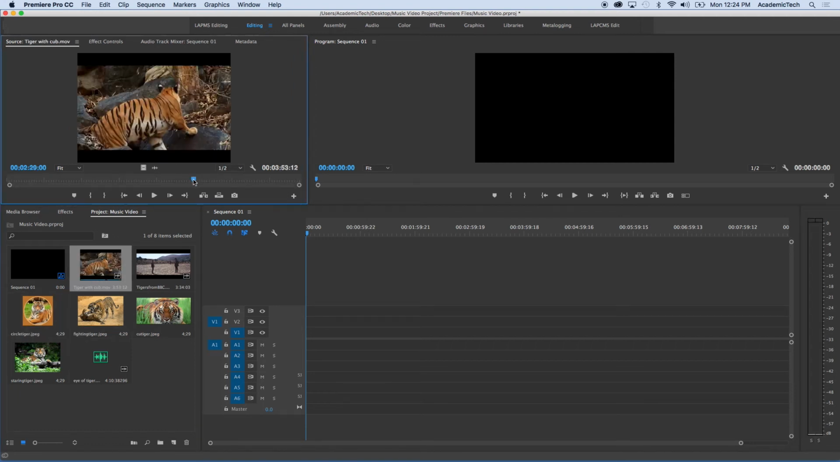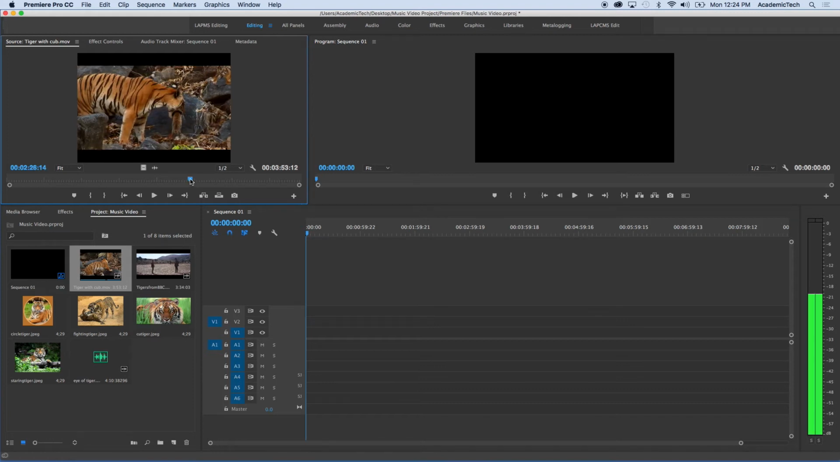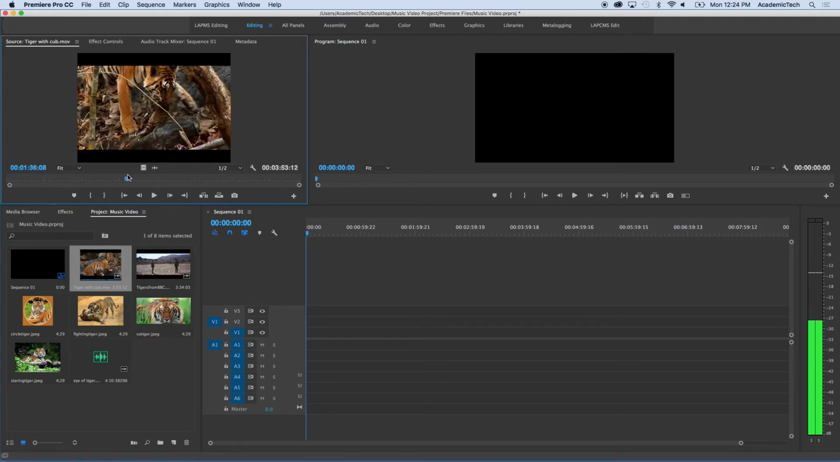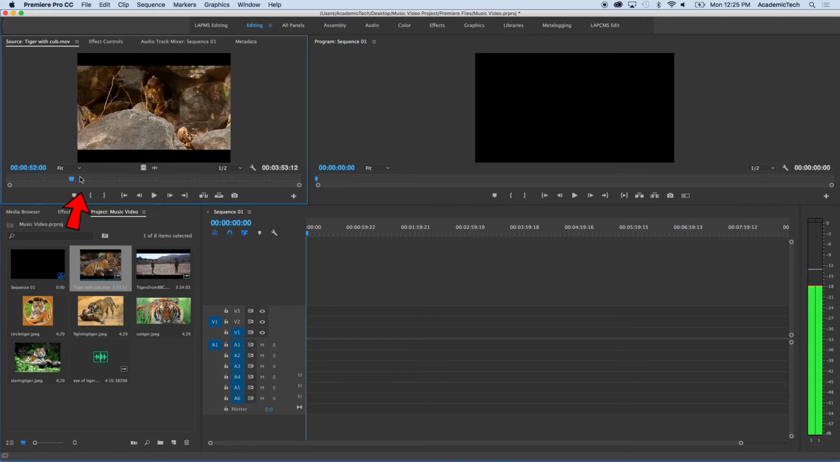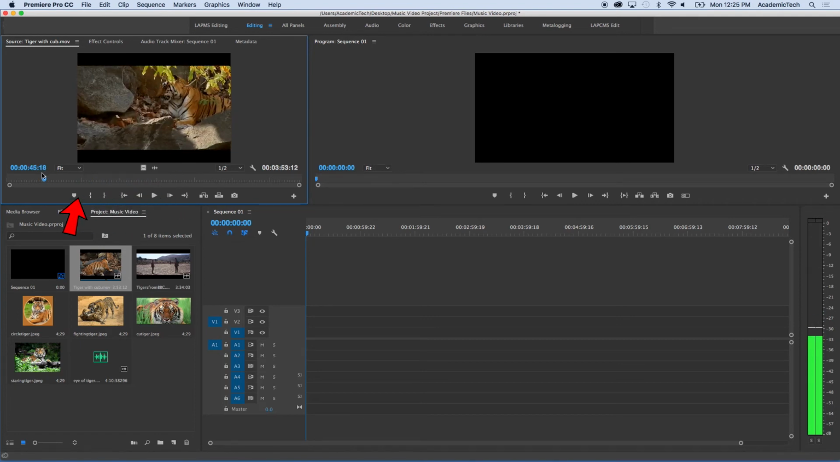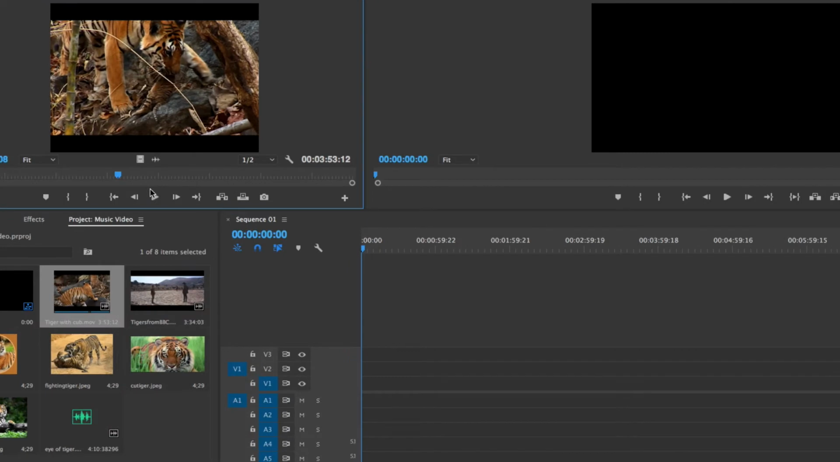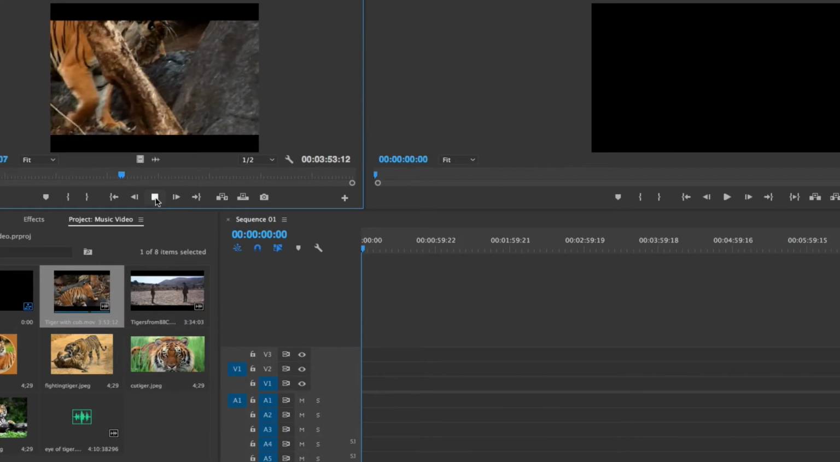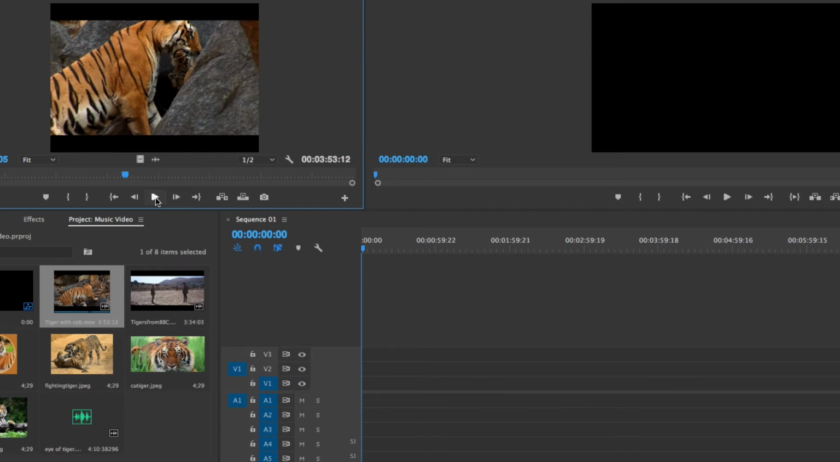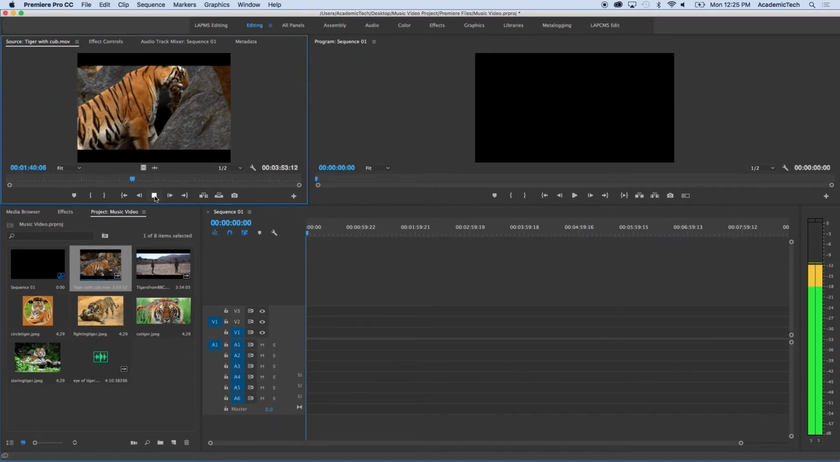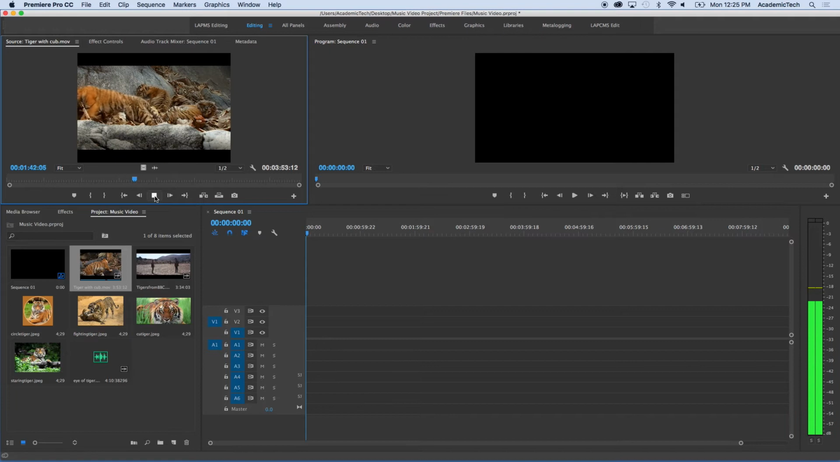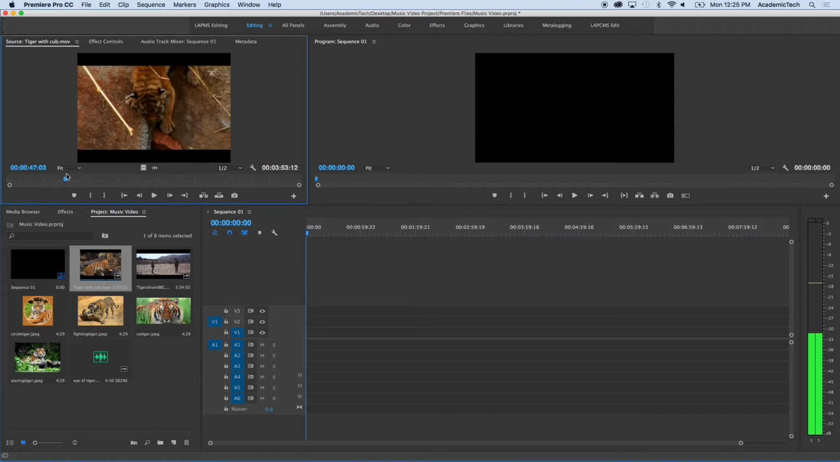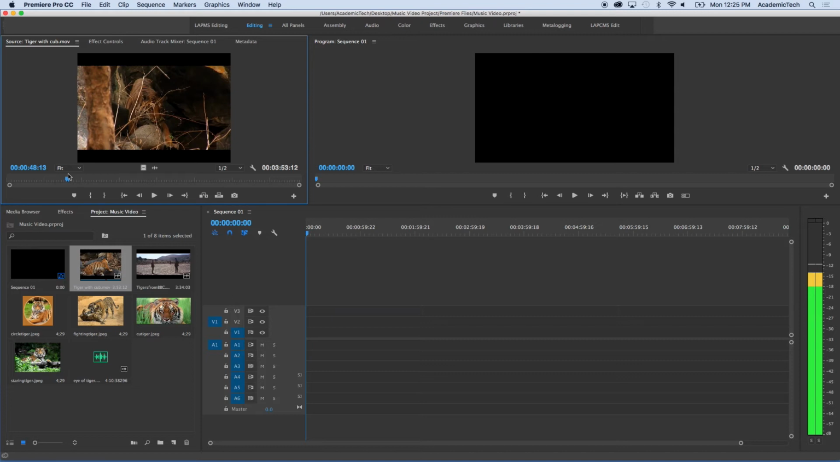Now, I'm going to scroll through the footage in my source window to decide which portion of the clip I want to use. I can scroll through like this, just holding the cursor over the playhead and dragging it left and right. I can also click play, start, stop, or spacebar, start, stop. Say I want to start right there. Okay, so that's where I want to start. I don't want this whole clip, I just want a little part of it.